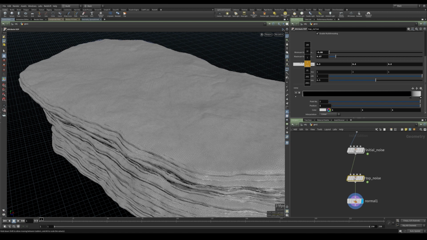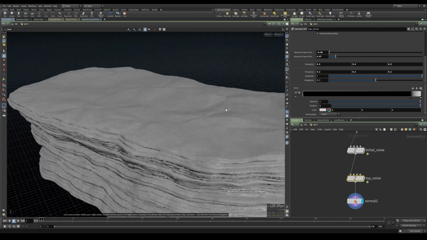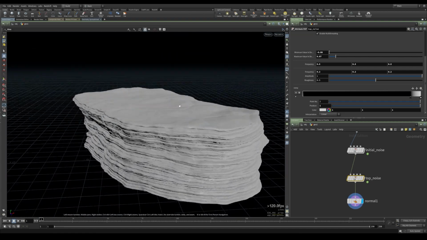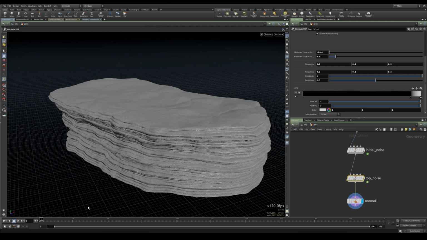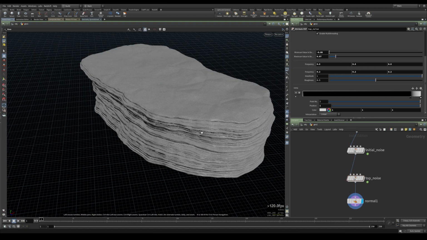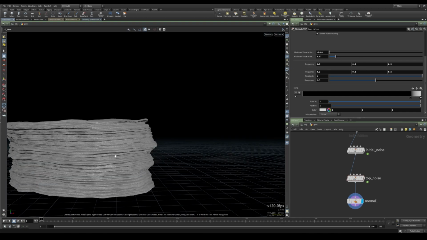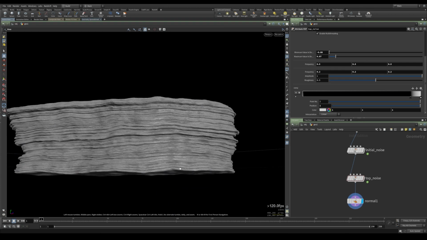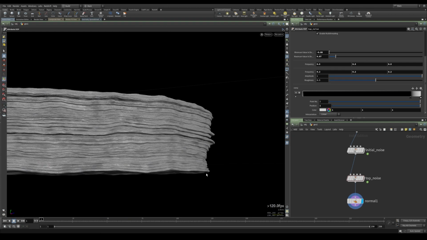So this is the frequency of the overlay noise, and this is the frequency of the turbulent one, so the pre-distortion. We want to lower this as well to something like 0.2. And I believe amplitude and roughness are fine. Yeah, it should be good for now. So we basically have our basic shape ready. The only problem left is that by adding those noises, we distorted also the part of the mesh that is touching the ground. We need to fix that.